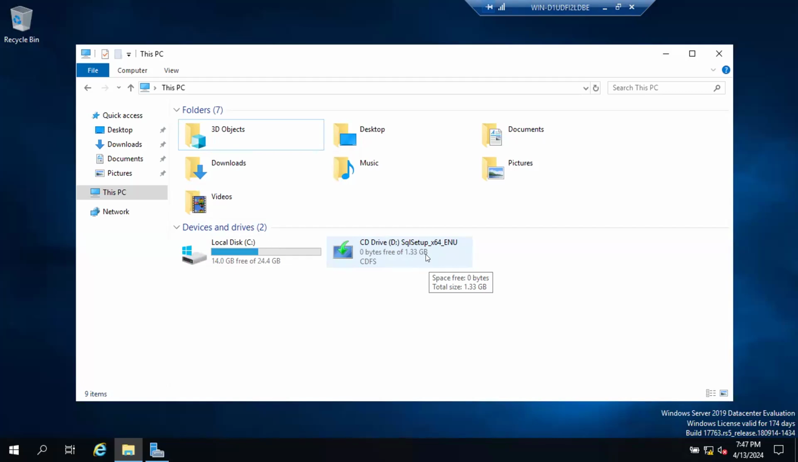Some of these are server drives only. Yes, server drives only.